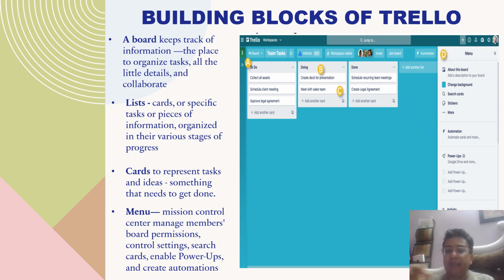Now, each and every item in the list is basically a card, which is basically an idea or a task which is to be performed. On your right hand side, we have the menu option, which is basically a mission control, which has sections like the permissions which are available to members, the settings which are there, and power ups, which I will explain in the subsequent slide, which we use to create automations. So the purpose of Trello is basically to act like a one view and a single source of truth for the project leader to track the project efficiently.